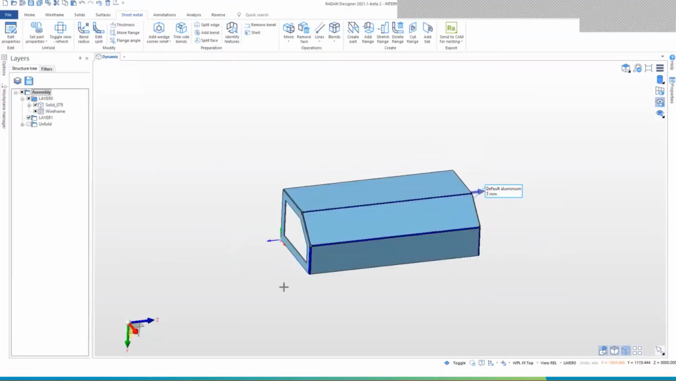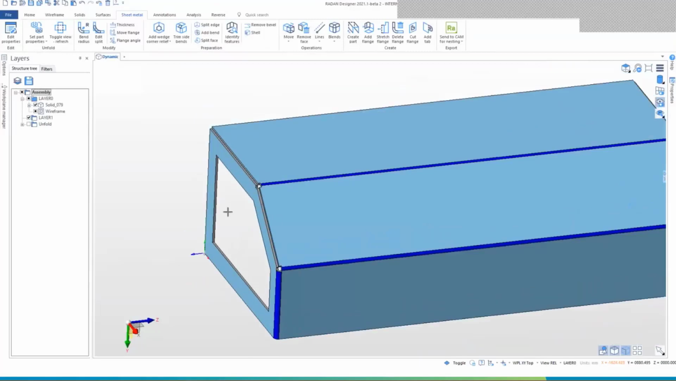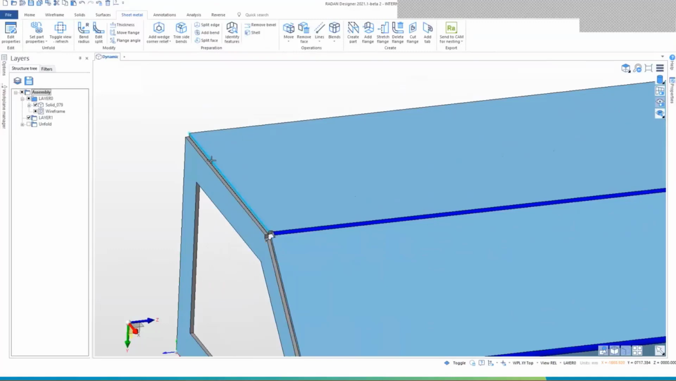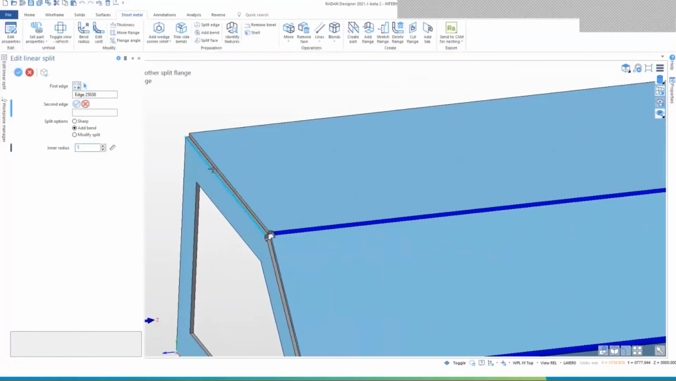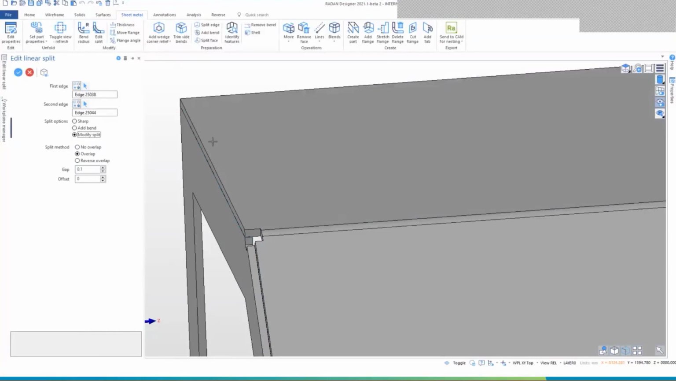So I'll fold it back up, and let's say I don't like this. I would like to have bends here and splits here. What I can do, I can utilize edit split command. I'll pick first edge, we'll pick second edge, and I can either do sharp corner, I can do bend with a defined radius, or I can modify existing split.